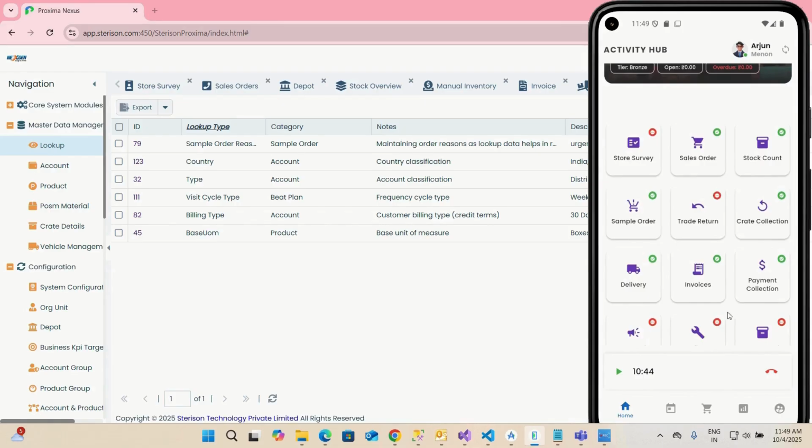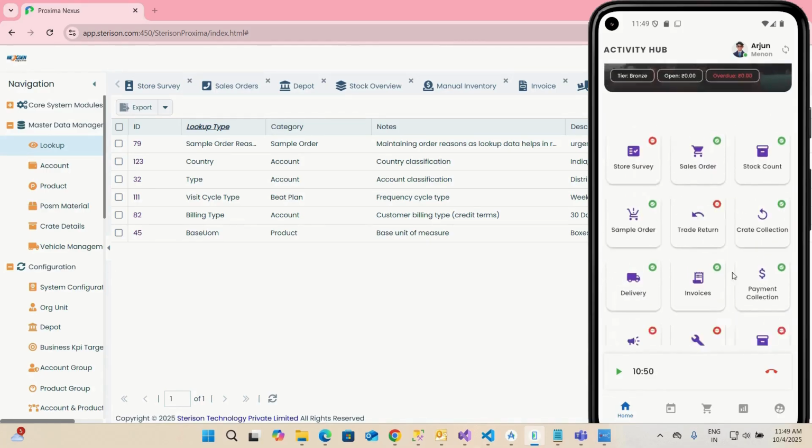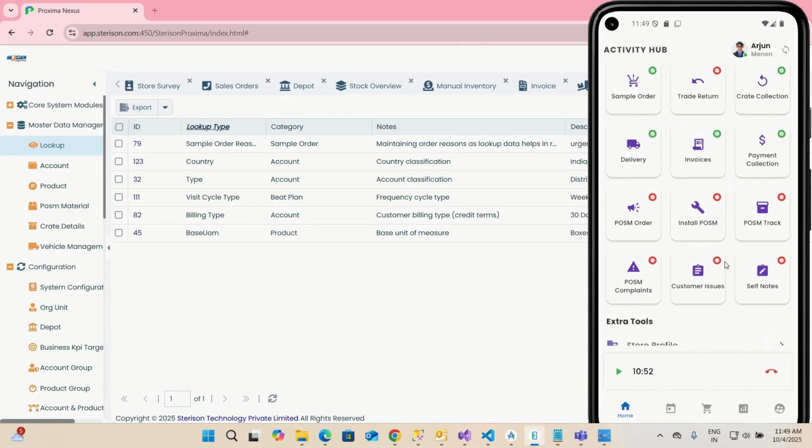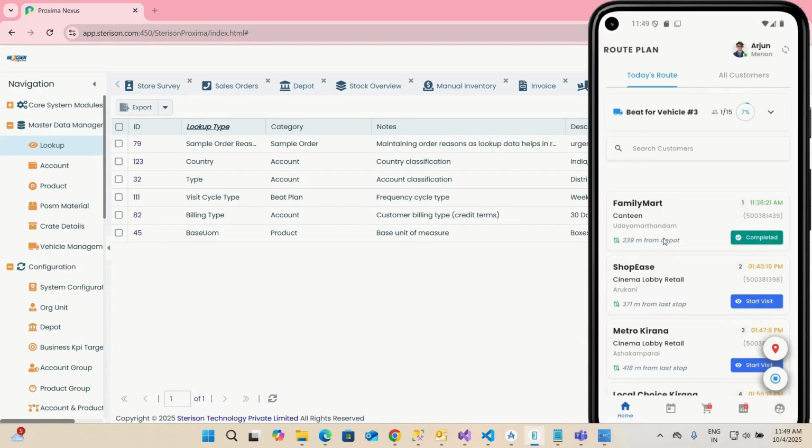With this, we've completed most of the activities for this customer. Let's end the call and proceed to the next customer visit. Each call's start and end time, along with the location, will be automatically tracked by the system for monitoring and reporting purposes.